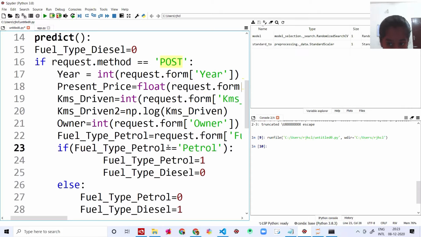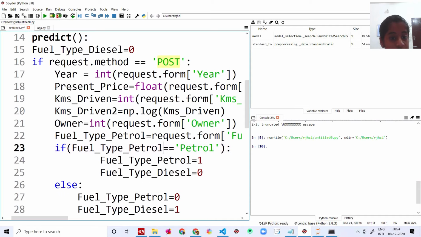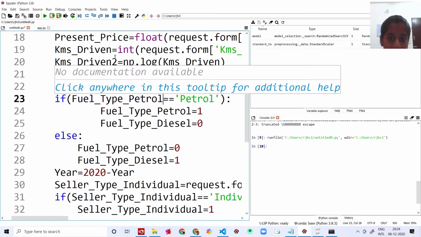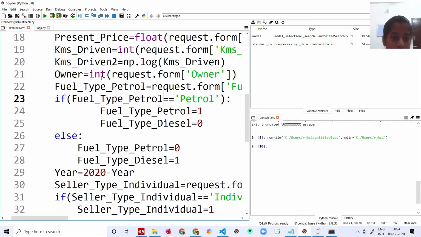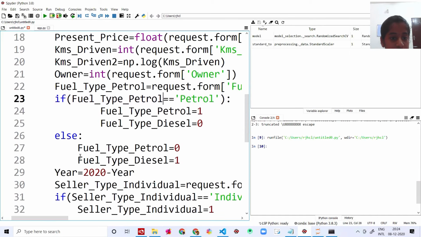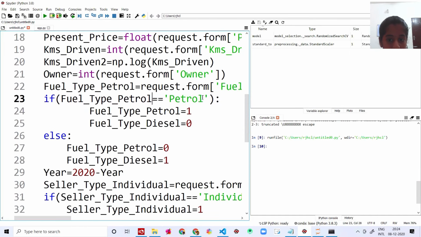I've showed you guys the dataset. We have a year in there, like which year they have bought it. We did the same for the present price. Then kilometers driven, that is how many kilometers they have driven. And then owner, how many owners the car has had. And then fuel type, petrol, that one I've got.